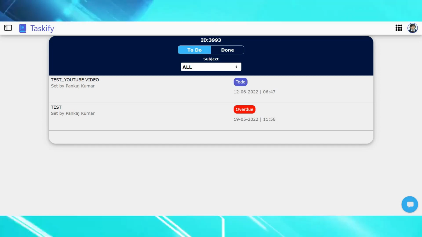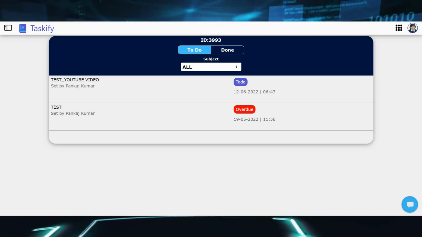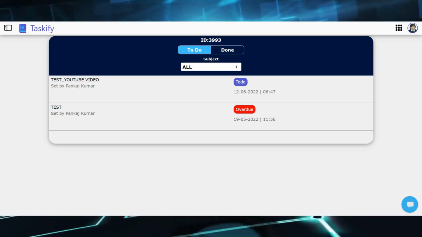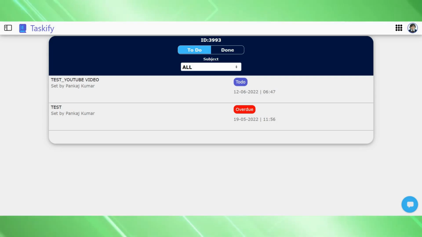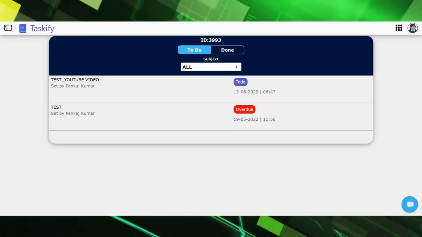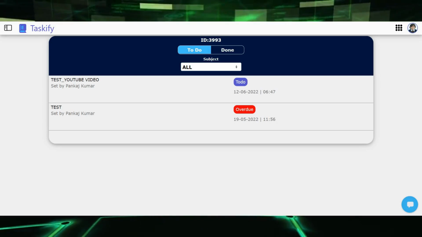Next, at the top, you will find two tabs available. They are the To Do tab and the Done tab. The tasks that are recently created for you will be available under the To Do tab, and the tasks that you complete from your end will be available under the Done tab.